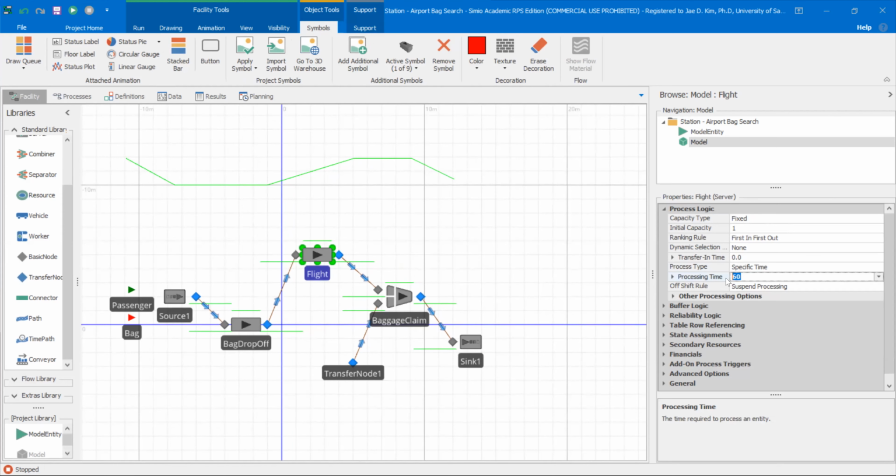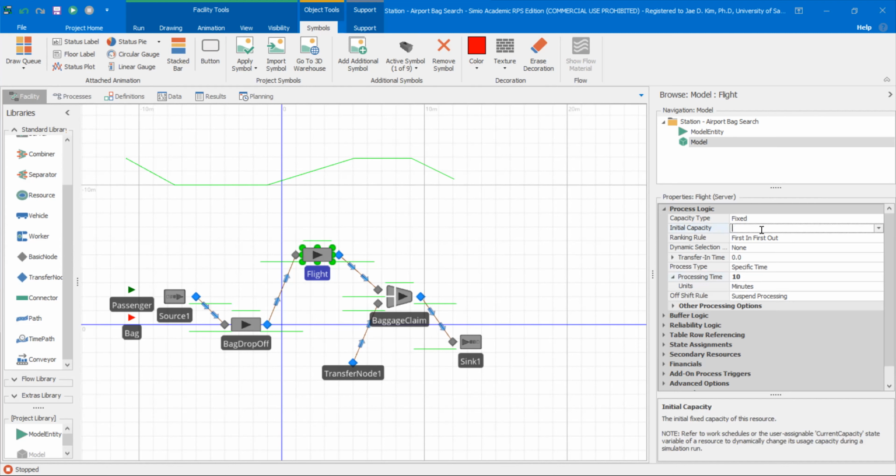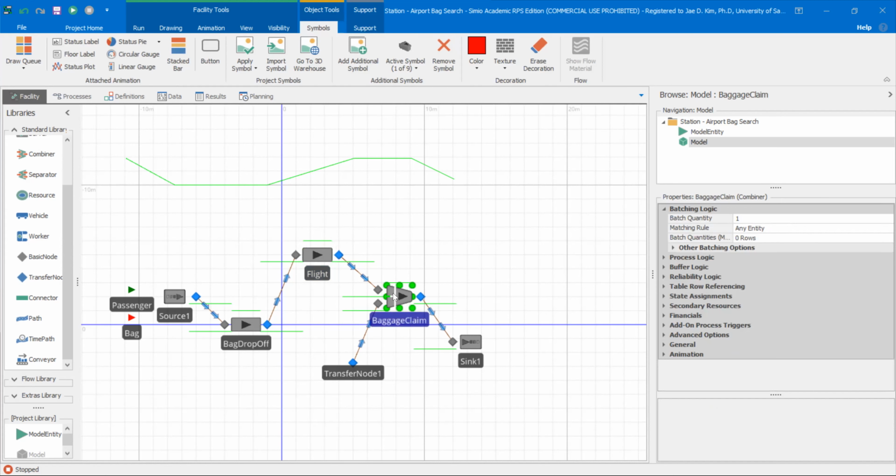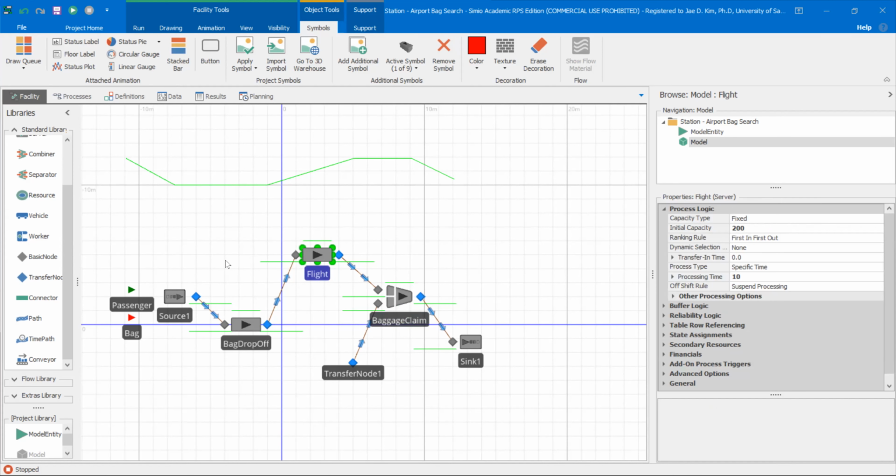This isn't supposed to be a real thing, so let's do 10, and then let's put the capacity at, I don't know, 100 or 200, okay. You don't want a bunch of passengers waiting here, so let's just assume they're getting on their own flight.